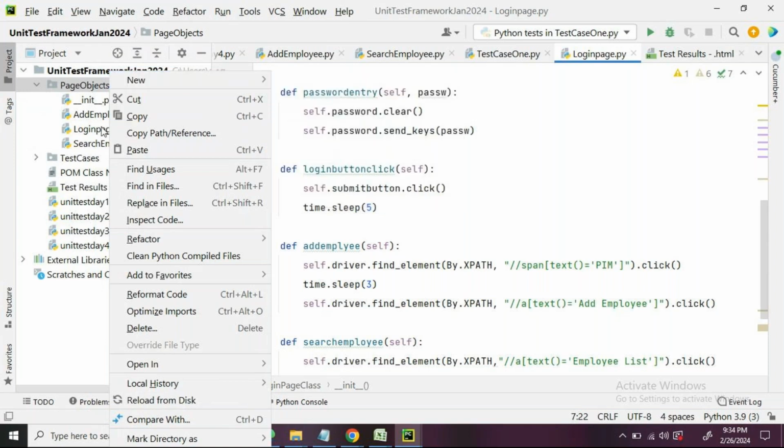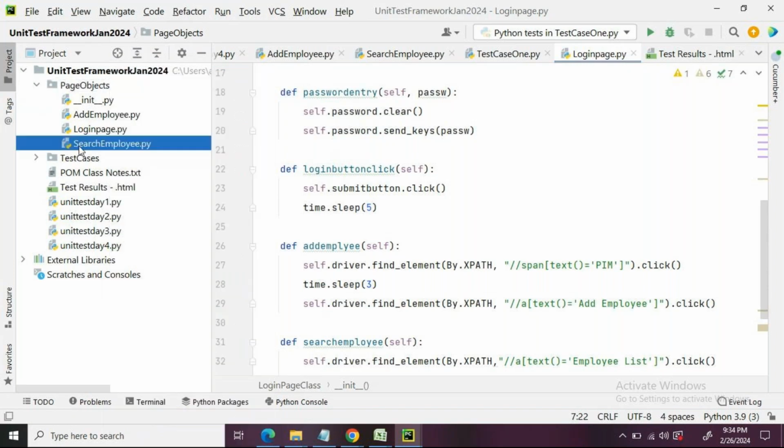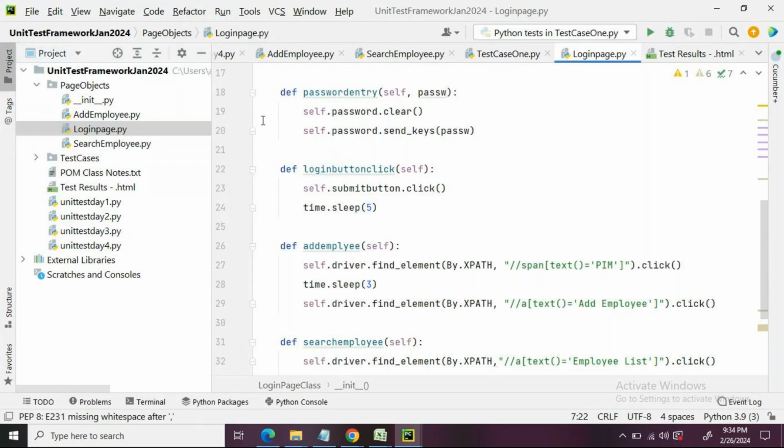So I have given three files. I have created three files: login page, search employee, and add employee, because I'm going to do only three operations. In login page, for every file, I'm going to create a class.